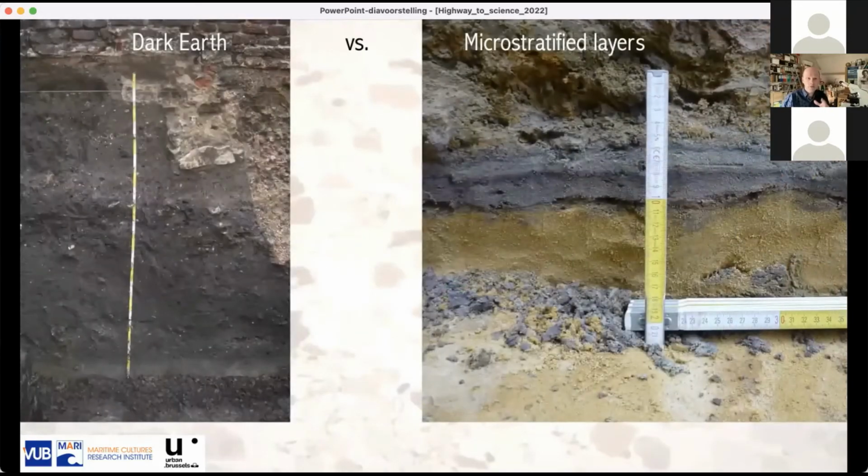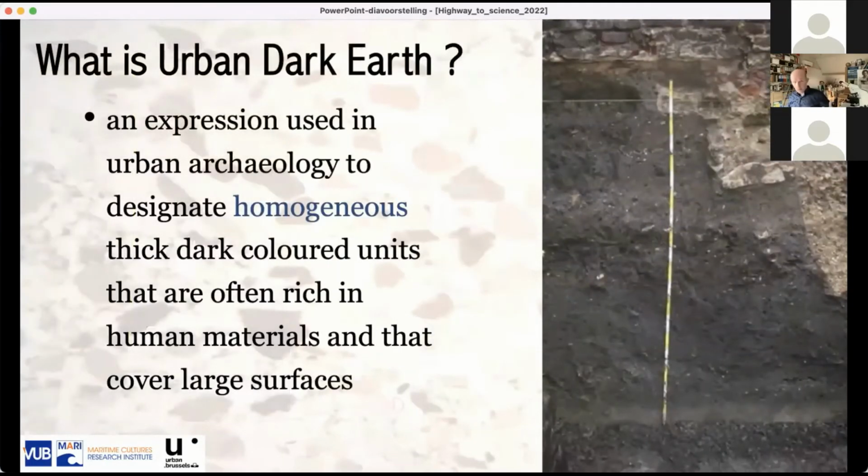So that's one thing. And then we also have these deposits themselves, which can be quite difficult to interpret. We've already been discussing the microstratified layers, think about all these floor layers, but we also have what we call dark earth, which are a bit the opposite. Now, what are these urban dark earths?